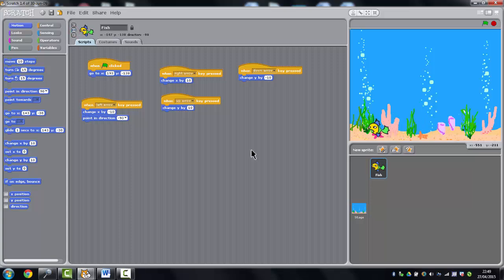Okay, so when it moves left, it faces left, but we now need to get it so that when it moves right, it faces right. So it's exactly the same. Point in direction, attach it to the bottom of the right one, and make sure it says 90. So let's press the green flag just to test it. We can move left, and it works. We can move right, we can move up, and we can move down, and it works absolutely fine. So far, I'm very happy with that.